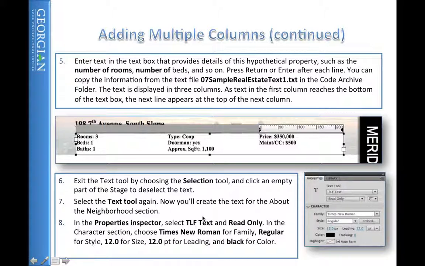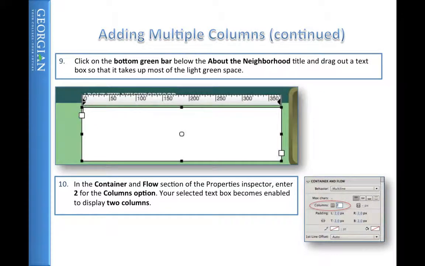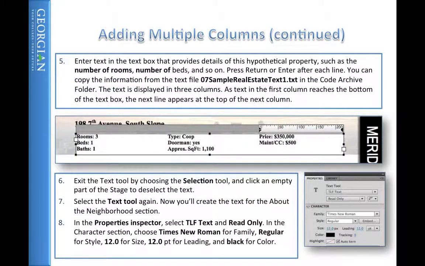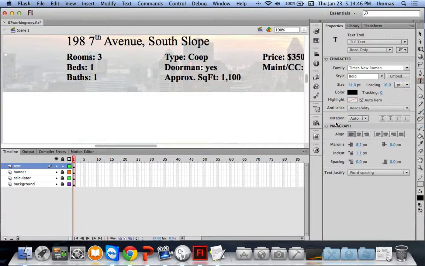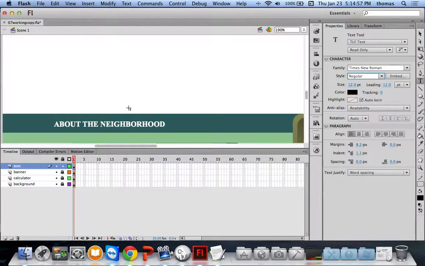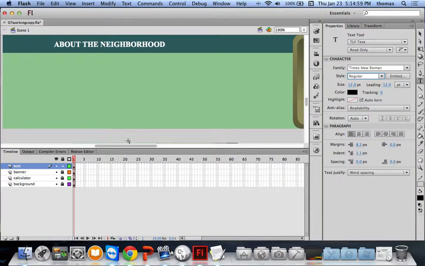And what we're going to do is create another one for the about the neighborhood section. We're going to create another one, and it's going to be quite big as well. It's going to be 12-point, 12 leading, black, regular Times New Roman. So click away, click back, 12 and 12, regular Times New Roman, and we're going to go into the neighborhood section here.